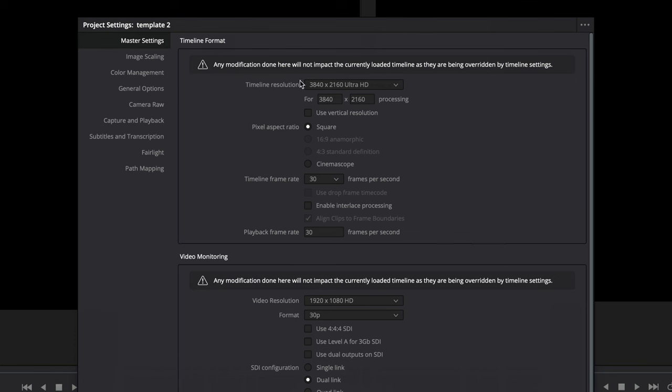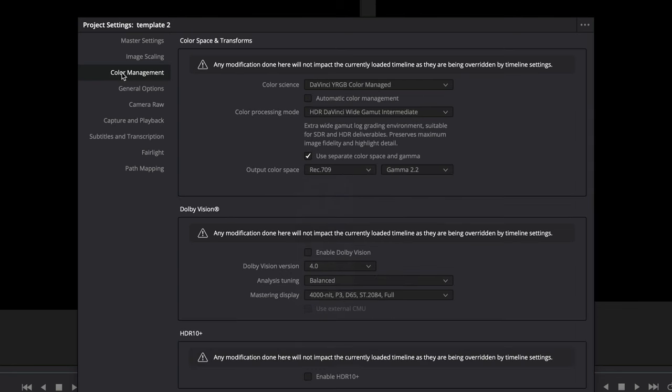In the Master Settings panel, I've got mine set to 4K Ultra HD and my frame rate set to 30. If you shoot in a different frame rate, like 24, 25, or a different one, you might want to change this here. And the other thing you might want to look at is color management.